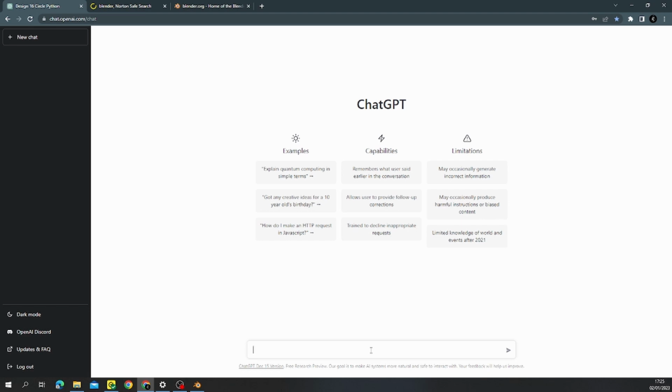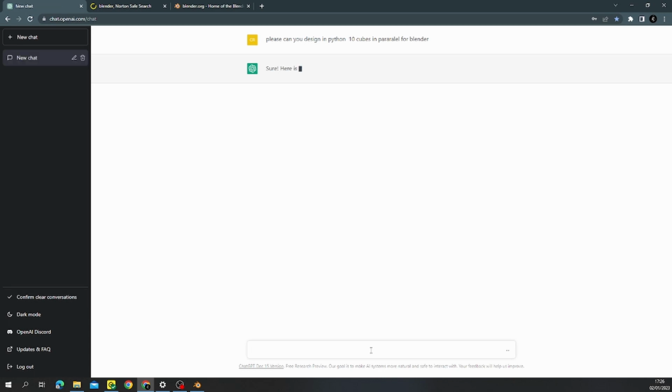For example, please, can you design in Python 10 cubes in parallel for Blender? We send it and we wait for the answer, okay, for the code.